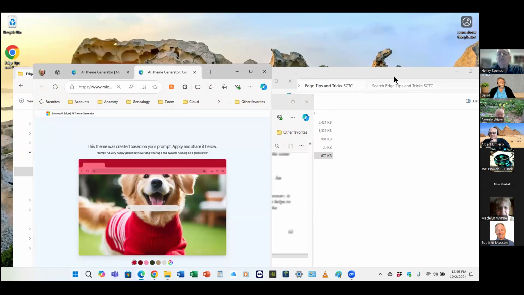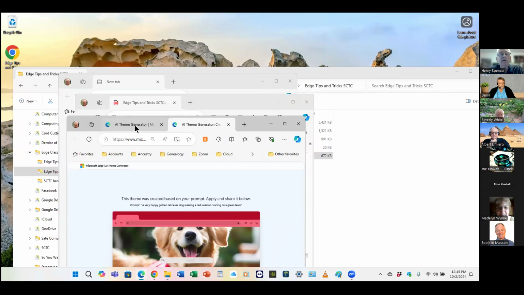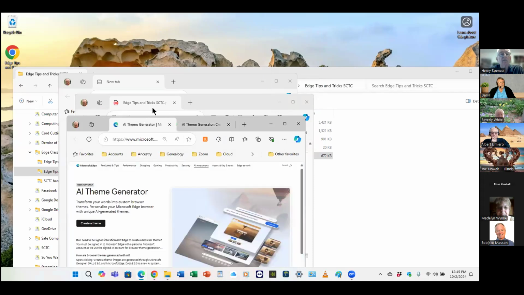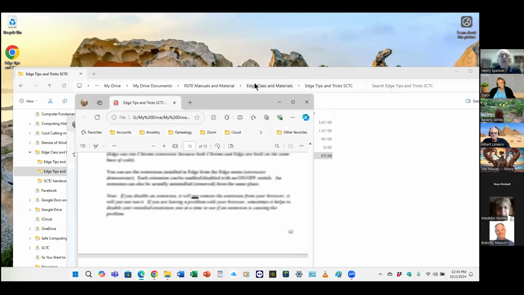Okay, I'm going to get past this one because I don't want to mess around with it right now. I need to drag the tab itself. There. See, I just dragged it up to the other copy of Edge running. So I'm going to close that copy of Edge right now. Okay, we got it done.